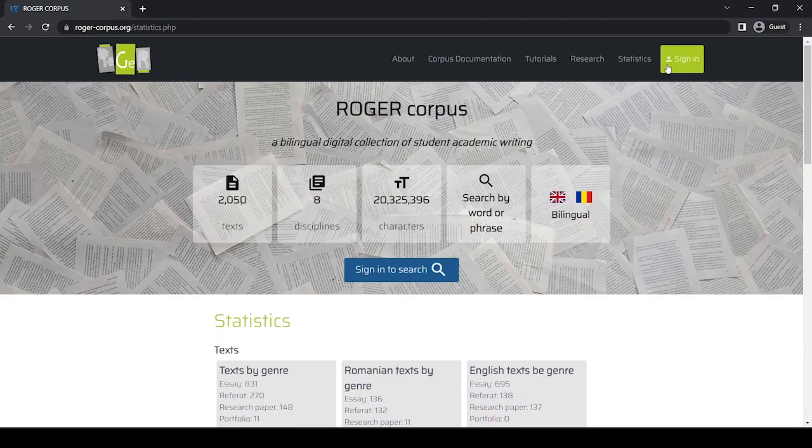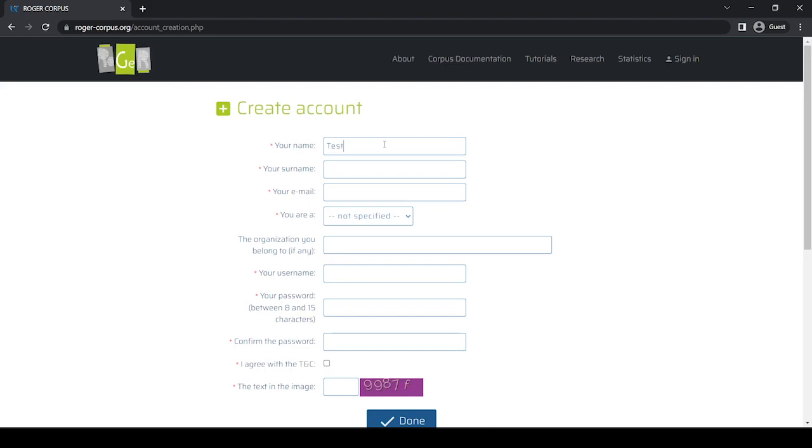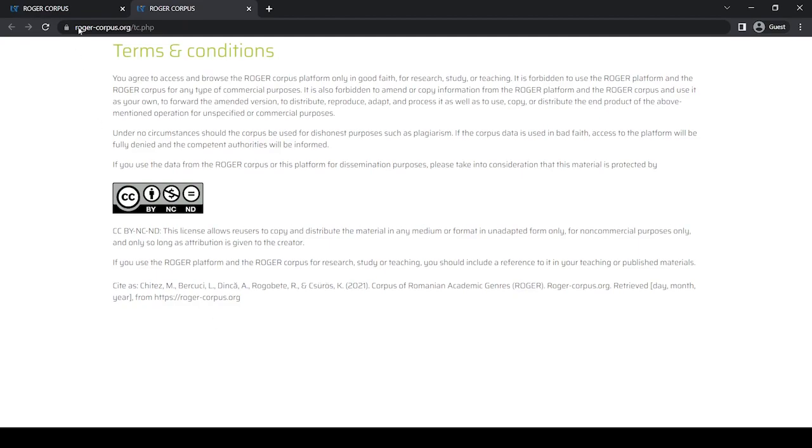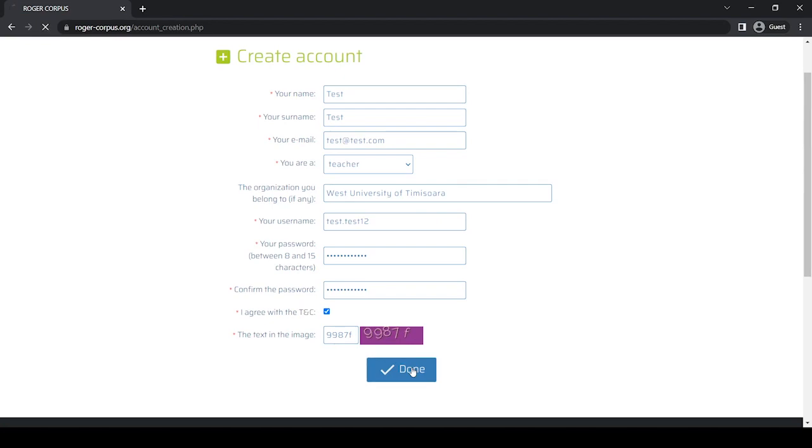Finally, we will create an account. You have to provide your first and last name, a valid email address, your main occupation, a username, and of course, a password. You must read and agree to the terms and conditions. After you complete the captcha, your account will be created and you can log in using your credentials.